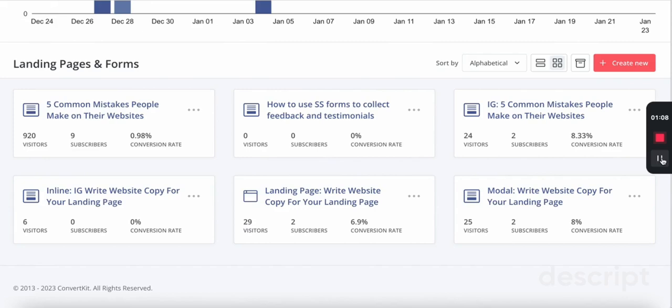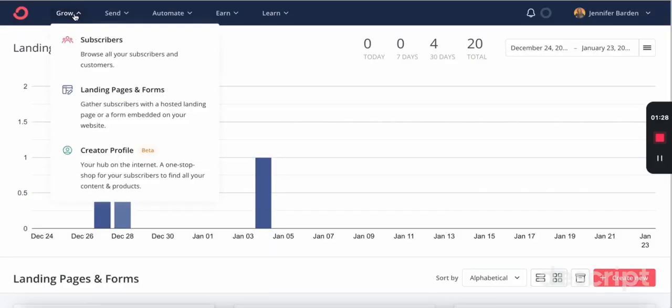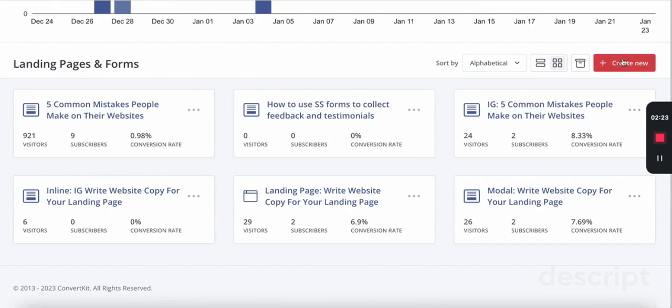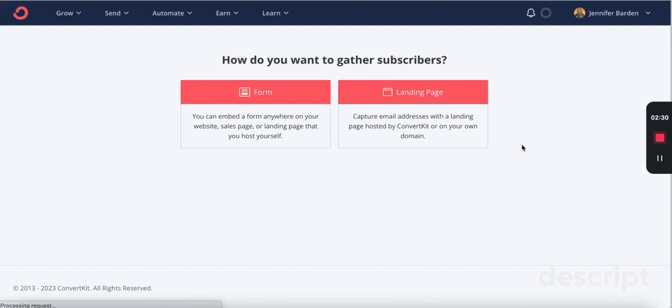They're really, really effective. So here I am in ConvertKit, and what you will do when you log into ConvertKit is you're going to go to Grow, and then go to Landing Pages and Forms, and it's going to bring you to this page. I'm going to select Create New, and I'm going to select Form. You can create landing pages too, but today we're going to talk about forms.